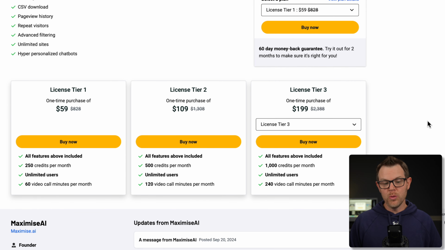Now, with that, I get 250 credits per month. So that is 250 IDs, basically visitors identified. And perhaps looking back, the reason mine says 0 out of 250 is that it didn't actually identify any visitors. It just identified the companies. So I think that might be what is going on there.